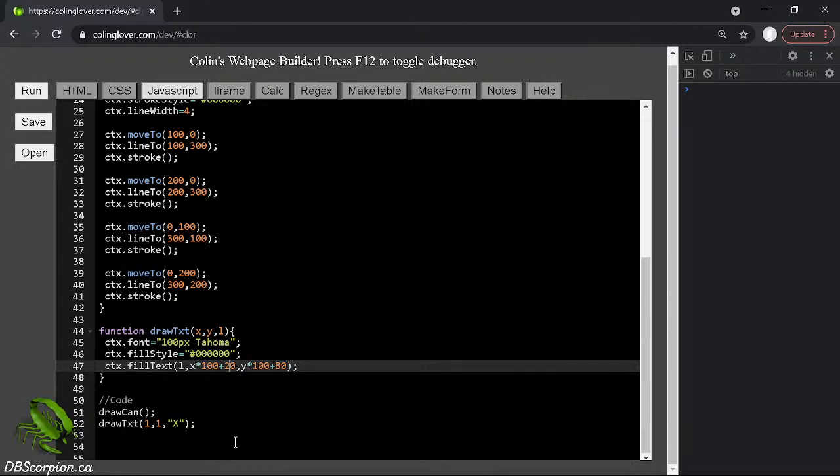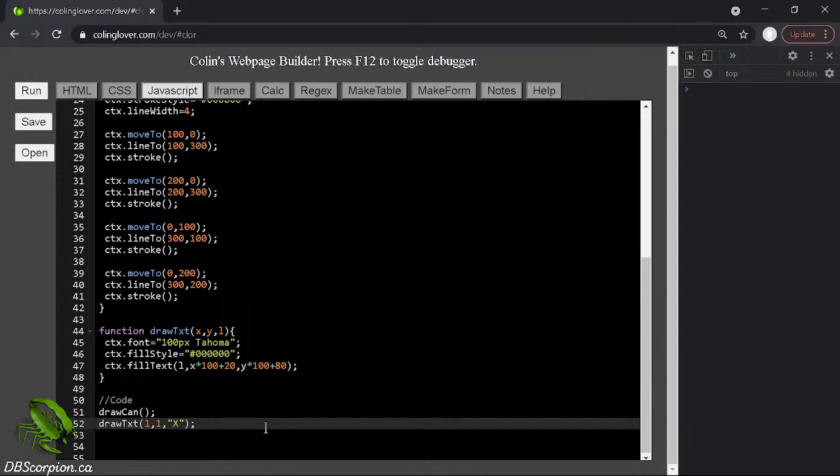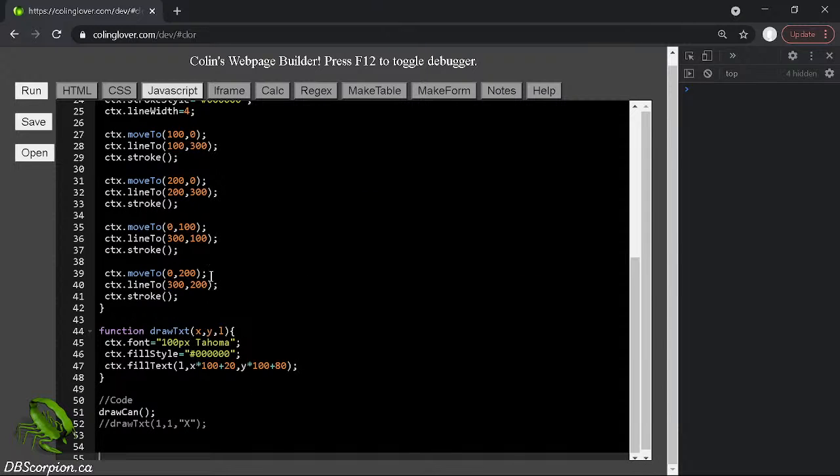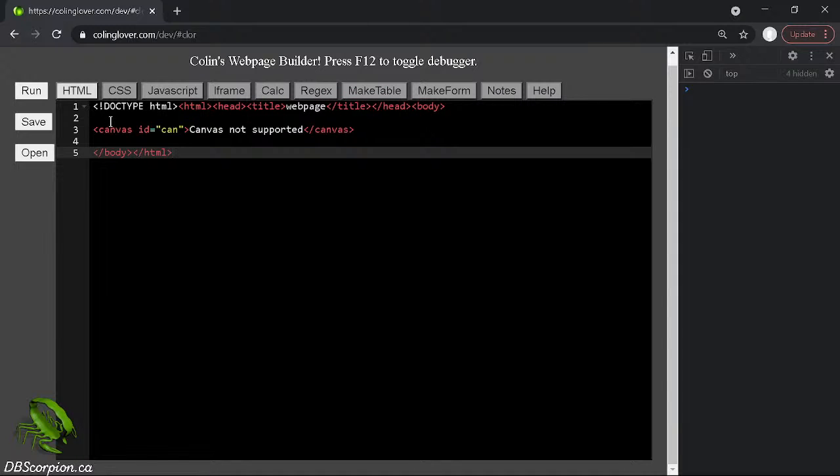Alright, so that lets us put text on the grid. Now, what we need to be able to do is not put text on the grid manually. We would like to be able to point and click to do that. Now, currently, there's nothing here set up so that we can click on an element. If we go back to the HTML, we can add an on-click.